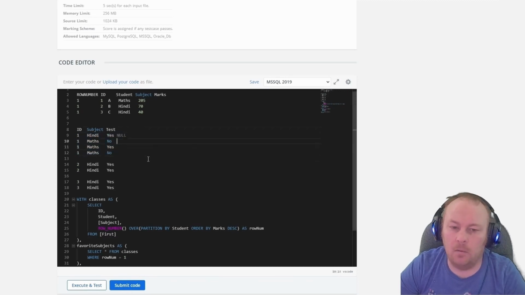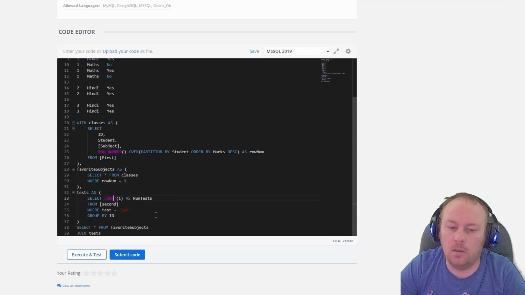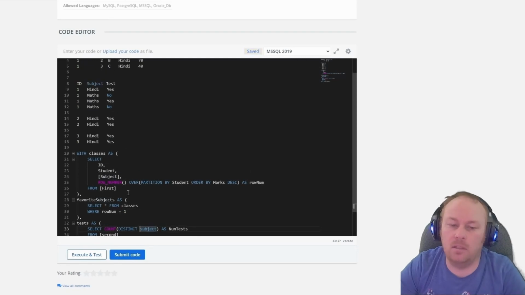And the other caveat would be, if for some reason I don't want math to get counted twice, or 3 times in this case, so I just want Hindi and math, if I just wanted this to be a count of 2, because math, I didn't want to count the duplicates, then I could count the subject column, and I could put the word distinct before the subject column. And that would say, ignore the duplicates. So math would only be counted once.